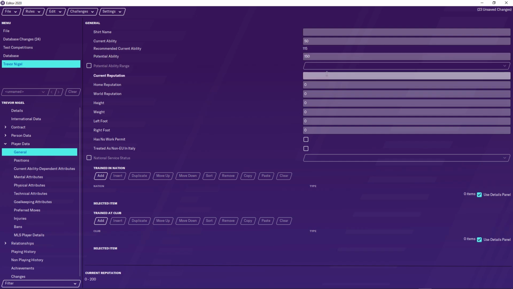Current reputation is actually scored, I think, out of 10,000. Let's just see. No, 200. Sorry, I'm wrong about that. I thought it was slightly higher, but maybe not. Let's just see. Yeah, it's 200. I could have sworn that was higher, but nope, I'm wrong. So that's scored out of 200 as well.